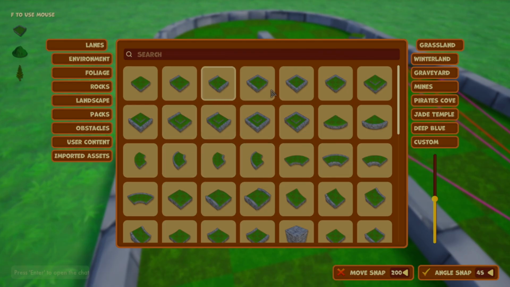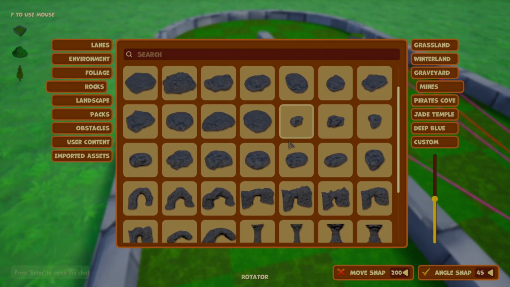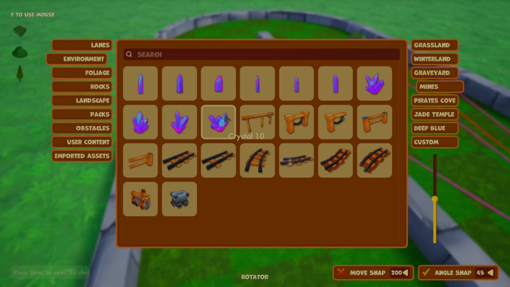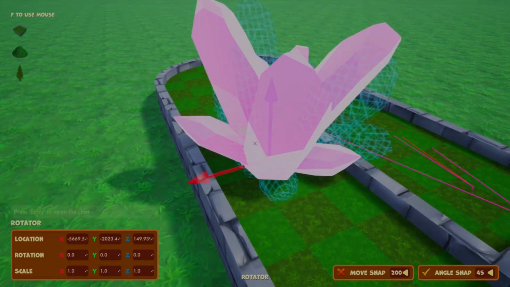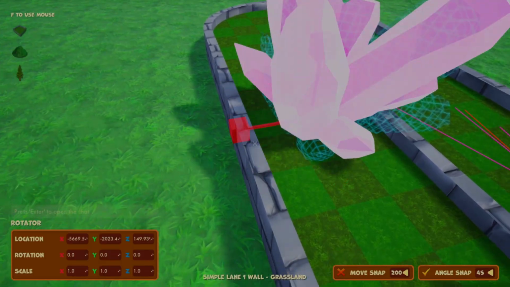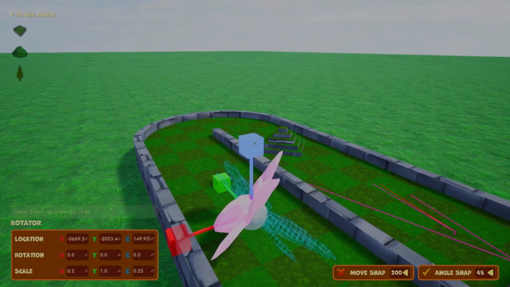So if, for example, just as a random one off the top of my head, let's go to Mines, and let's go to Rocks. Let's go to Environment. Grab one of these crystals. See, it spins. It's also very big. So obviously, like anything else, we can scale it down, we can rotate it, do everything else you would with any other physical object.